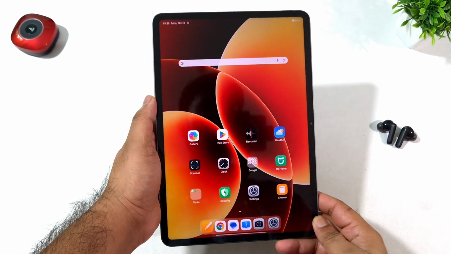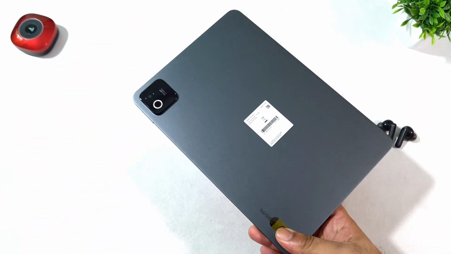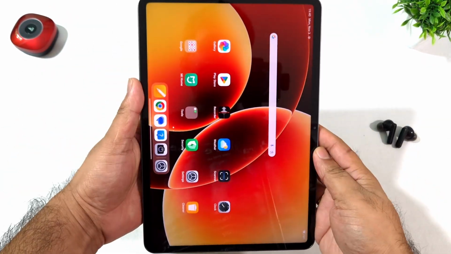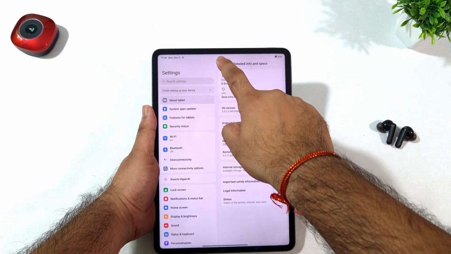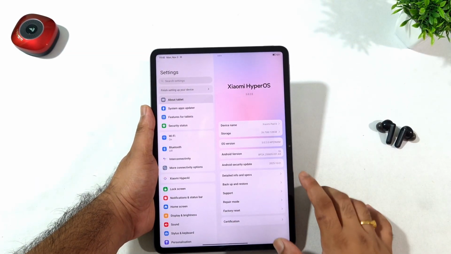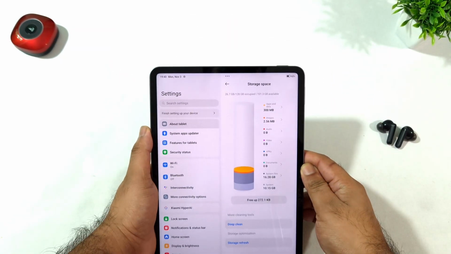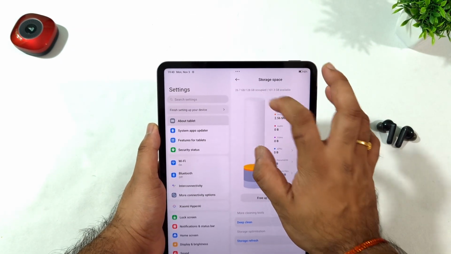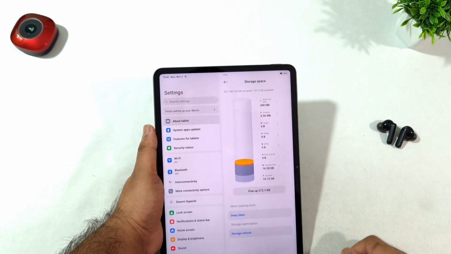In this video, I'm going to talk about the internal storage availability out of 128 GB in the Xiaomi Pad 8 tablet. This is a Xiaomi Pad 8 tablet which I just unboxed, and this is the 8 GB and 128 GB model which I'm going to demonstrate in this video. Out of 128 GB, 26 GB is already occupied. As you can see, 26 GB is occupied out of 128 GB. Only 101 GB is available for the storage.